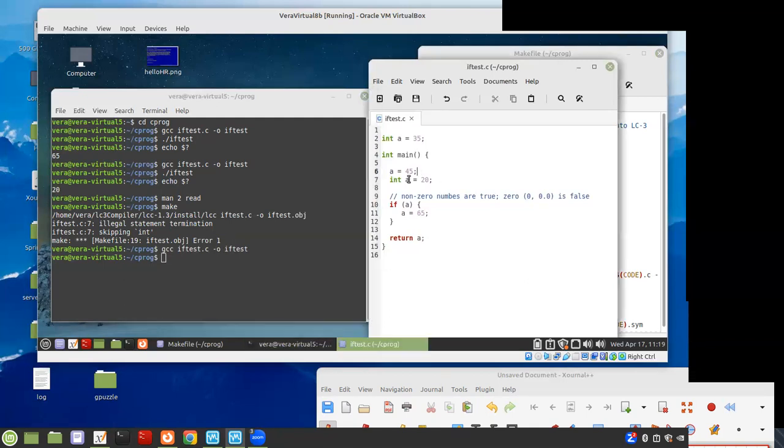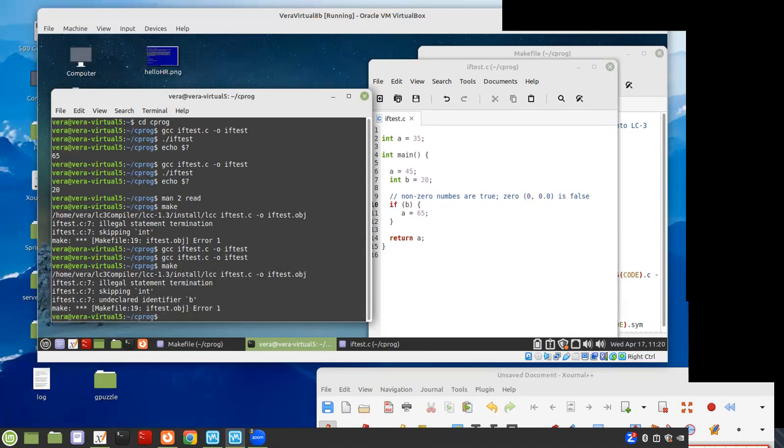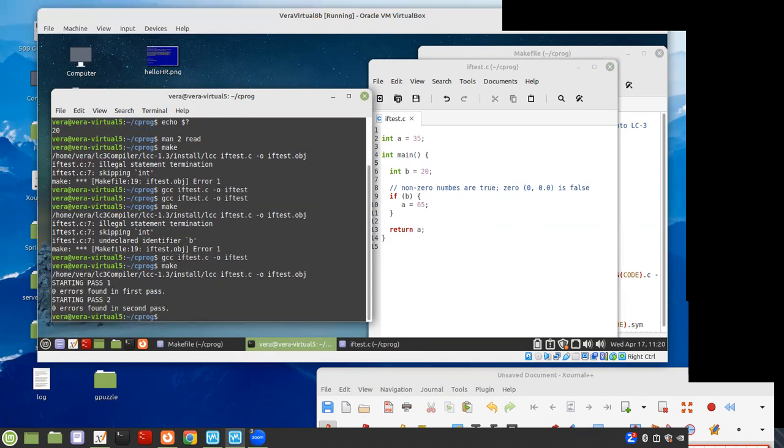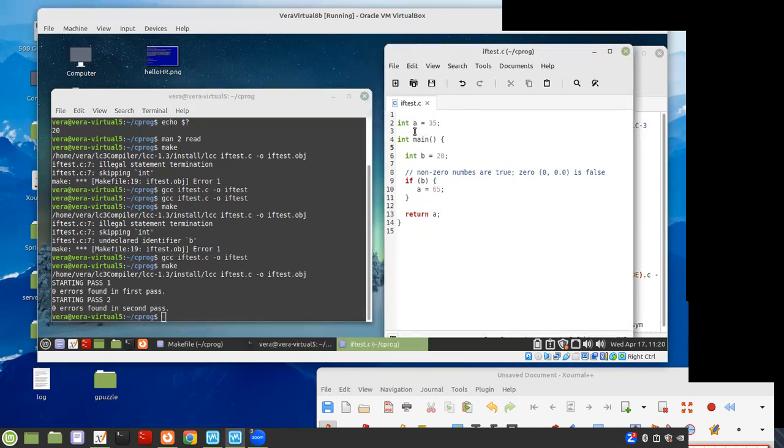So let's try this B and see if this works. We'll first check that it works, and then we'll do make. It still doesn't like it. I guess it doesn't like the global variable then. Maybe I can't reset the global variable. The problem is the LC3 compiler is only a small fragment of what you can actually do. Okay, so that worked. So what you can't do with the LC3 compiler, you can read from a global variable apparently, but you can't set it.